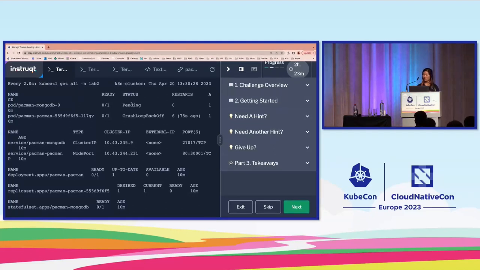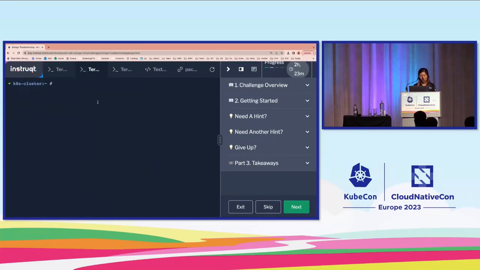And I see that my pods are not up and running. The pacman mongodb is pending and the pacman is in CrashLoopBackOff. So I'm going to go ahead and check out the pod pacman mongodb and see what is going on with it. The command I'm going to use for that is kubectl describe. The describe command gives you a human readable status. It gives you all the specs of the pod as well as the events that are happening to the pod. So it's really useful to have all of the information in human readable format. I'm going to have to say what resource I am describing.